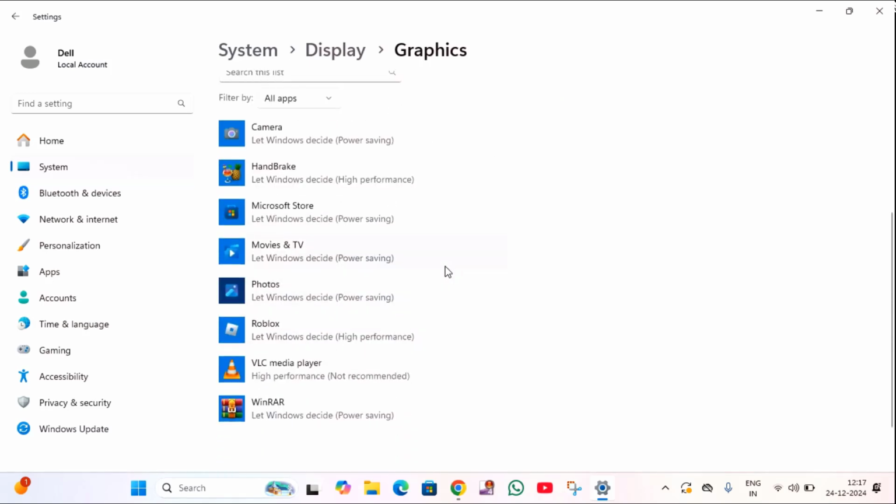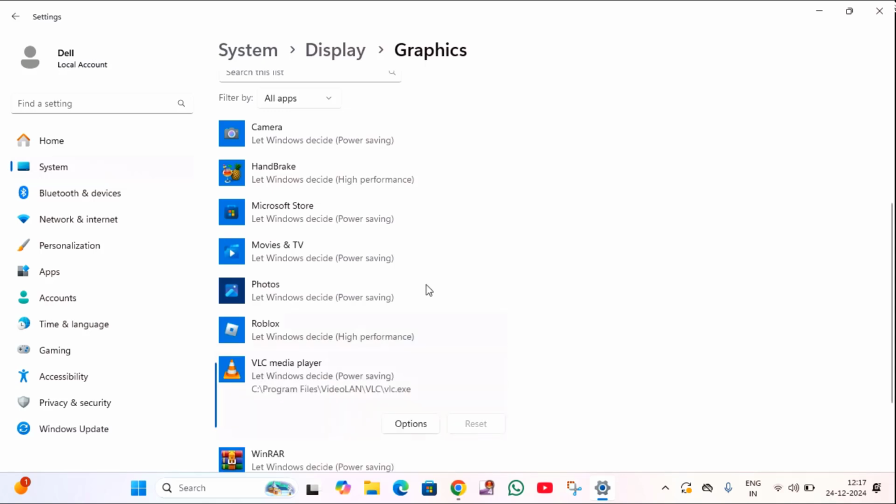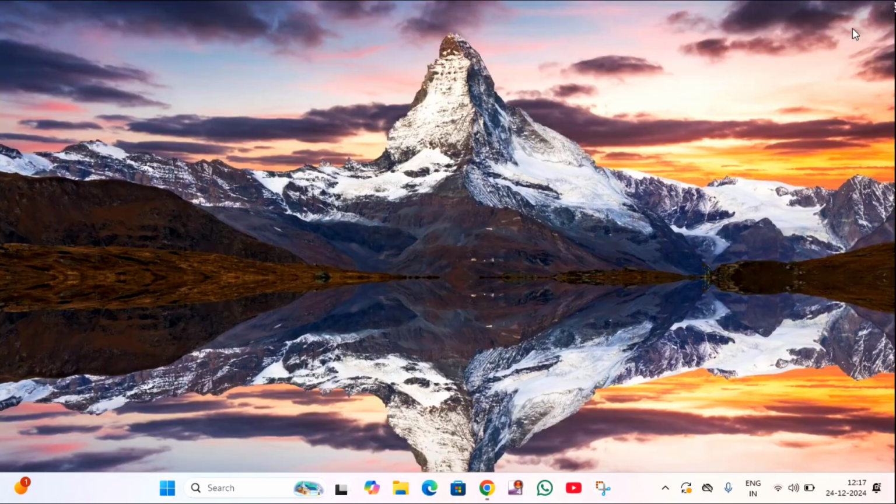Here you will find the apps. Suppose if you want to set default for any of the apps in this, you have to just click on that app, then click on reset. Just close this window. That's it guys. So this way you can set default GPU for apps on your Windows 10 or Windows 11.